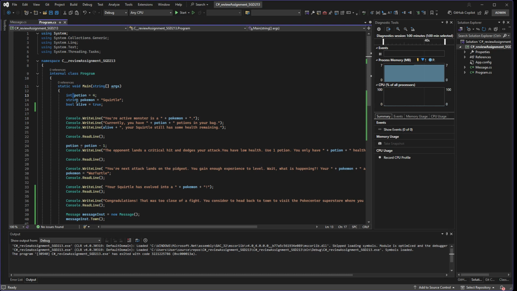Alright, we have integer, string, and bool. What is going on in these three lines? Integer, and then its name, which is potion, and then we assign it a value, which is 4. String, which then needs alphabetical information. We're going to name that Pokemon, and Pokemon will equal Squirtle. We're going to need those quotation marks around Squirtle since it's a string value.